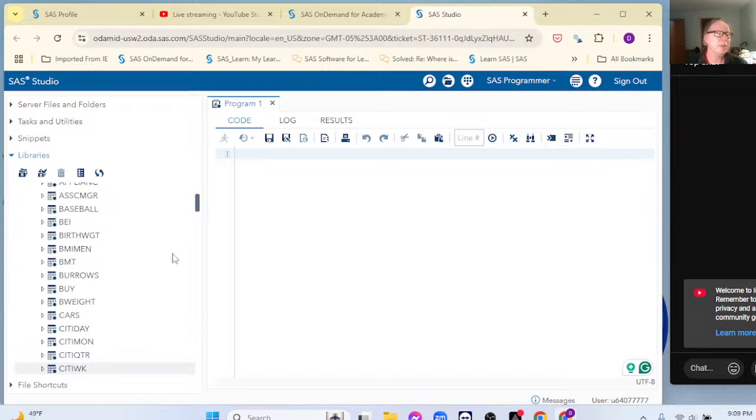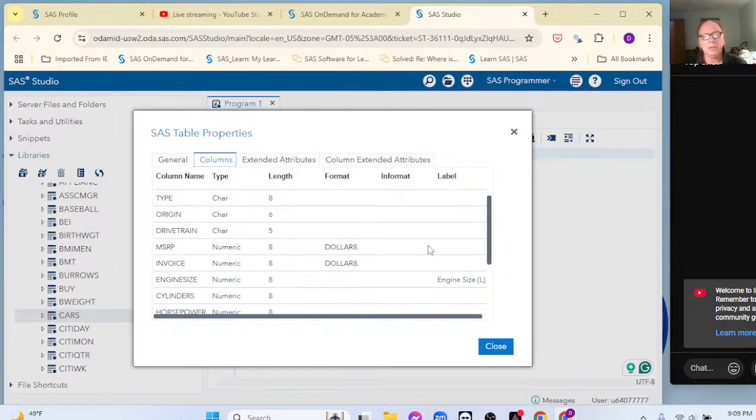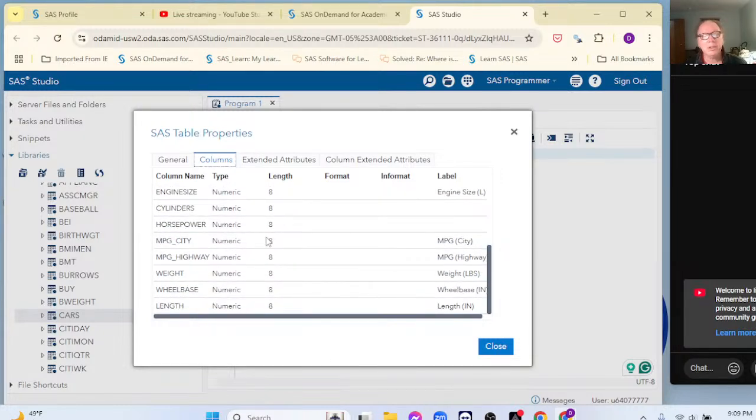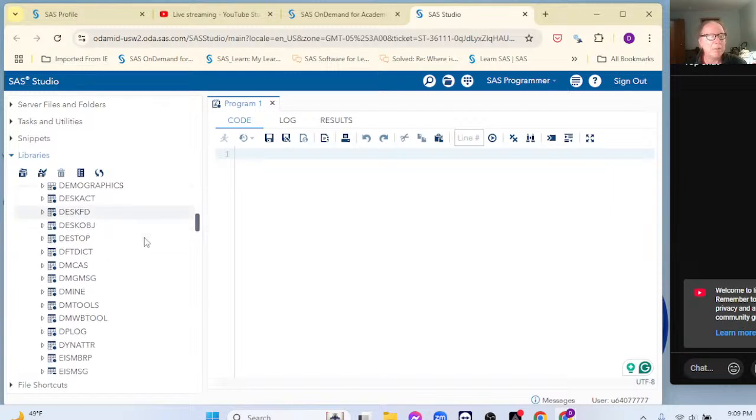Take a look at a different one down here, which we will use later on this evening. That is the GNP. Come over here, click on this, properties. There's the column names, and there's the description of the columns, the contents of the column. Okay, so that's what we're interested in. We're going to start out with the ever popular car data set.